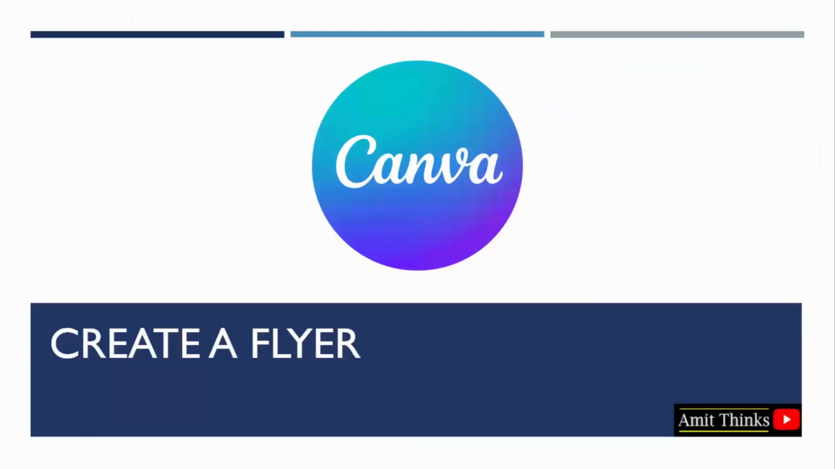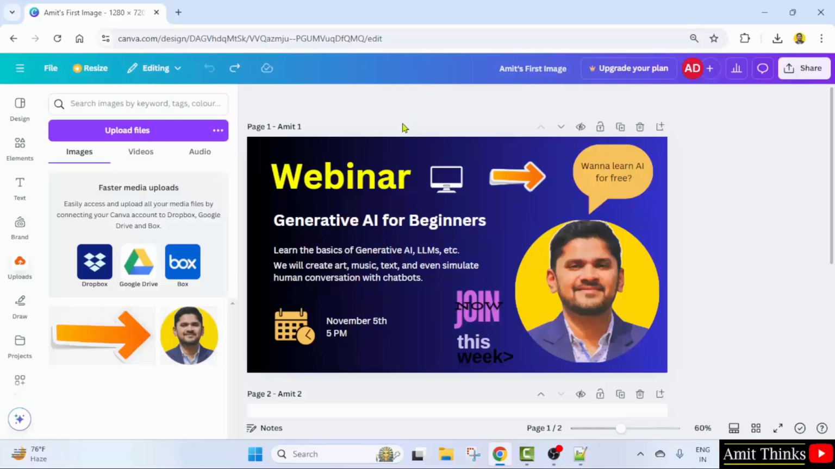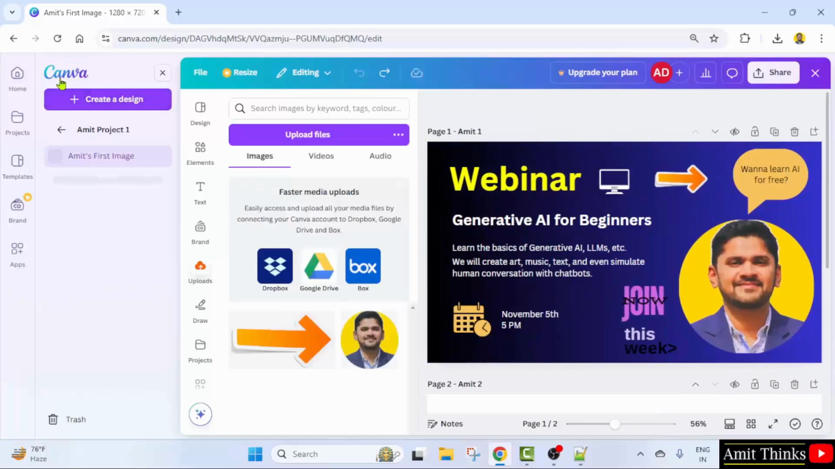In this lesson, we will see how to create a flyer with Canva. So a flyer can be used to promote an event or promote a festival gathering also. Okay, let's see. So this is our Canva. We just created this and now we need to create a flyer. Click here. After that, click Canva to reach the home page.